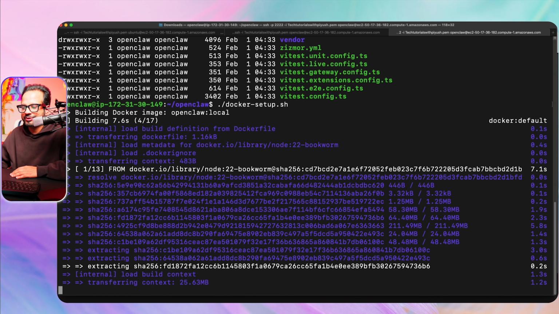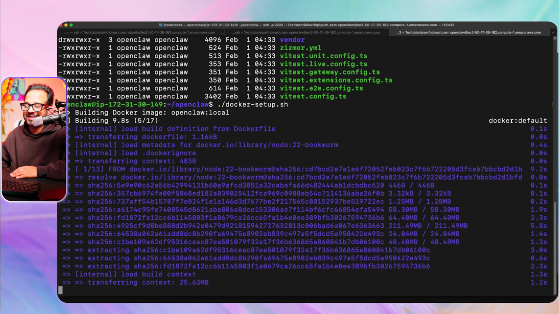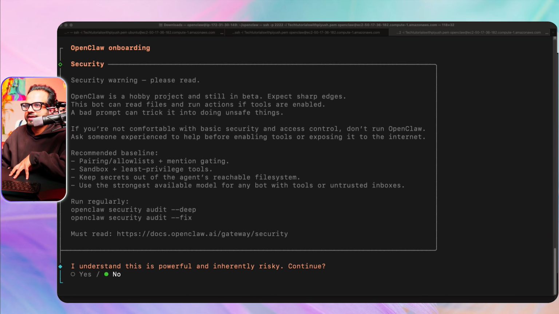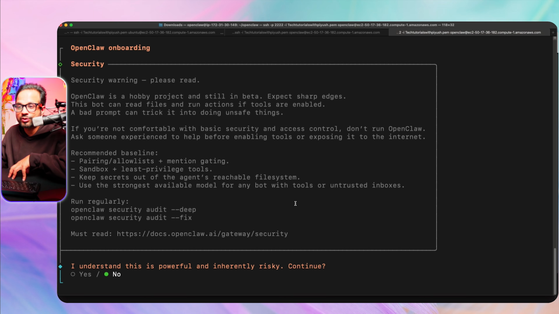Okay, it will ask you certain details, and I'm going to tell you exactly what you need to put over there. Otherwise you will run into issues. So this could take some time. I'm going to pause the recording while it's doing its work. Okay, so you will see some onboarding screen, something like this. So I'm going to tell you what you need to put over here.